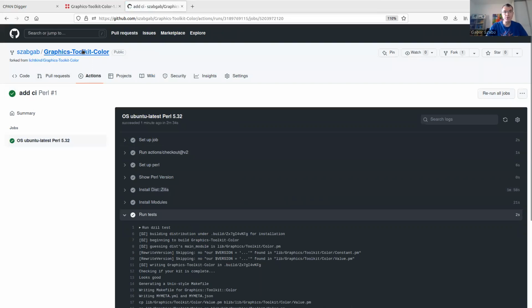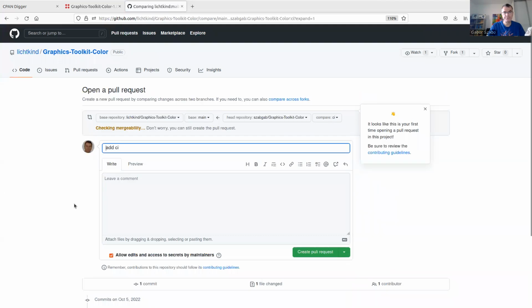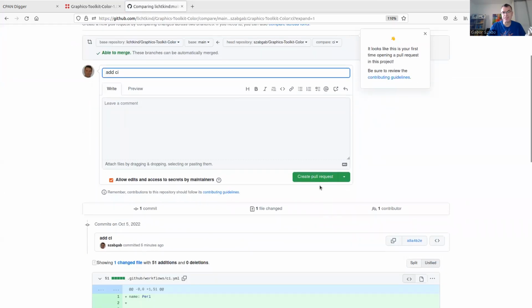So now we can go back to the source code, and it offers us to send a pull request. That's basically what we need to do, send the pull request and hope that the author is going to accept our submission. So that's it. Compare pull request. Here again, I don't add anything else. It's just "add CI", and I'm creating the pull request.